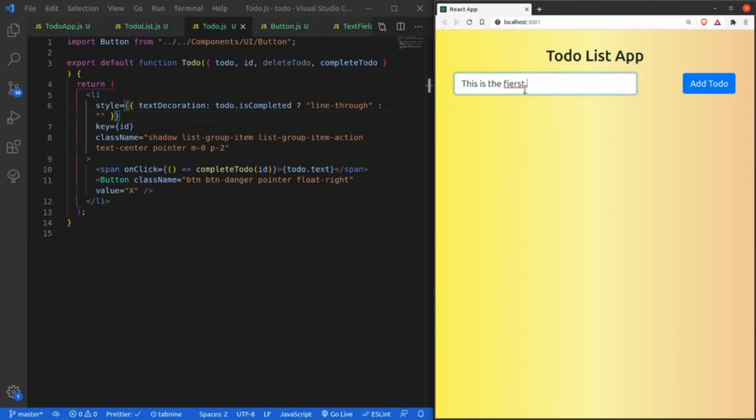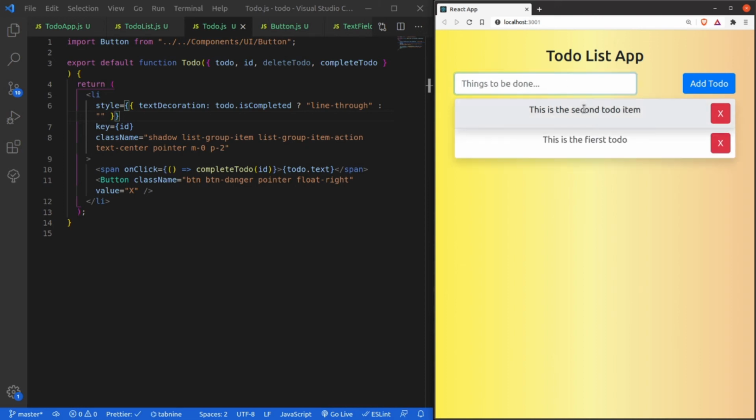This is the first to-do. This is the second to-do item, and then clicking on it. All right, guys, so you can see that line-through is visible. Also, I think it should show a pointer. Hovering over this to-do item, it should show the pointer. Right now the pointer is not changing, so let's do that as well.